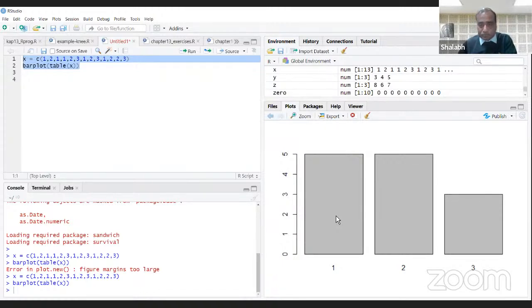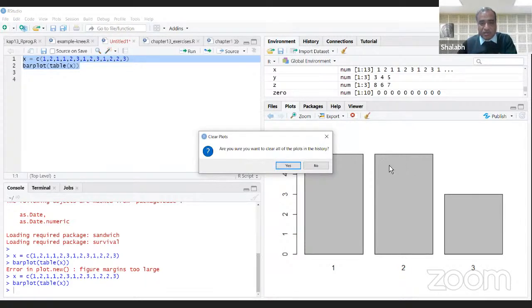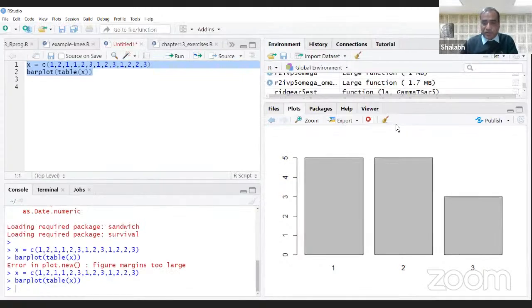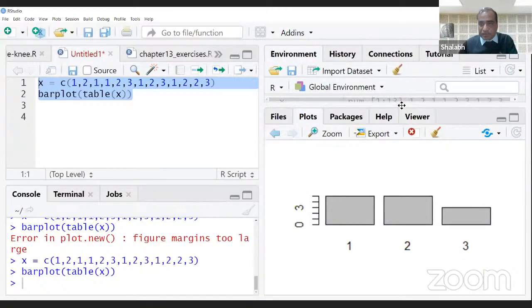Right. Similarly, if you want to publish it online, those things can be done without any problem. And if I want to clear it, I simply say clear the plots, and it will ask, do you want to clear all the plots in the history? If you say yes, it will clear all your plots without any problem. Right. And now I can show you, because you have used this command.